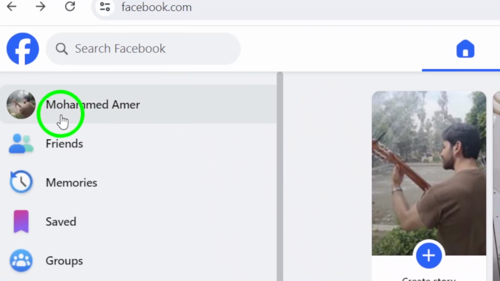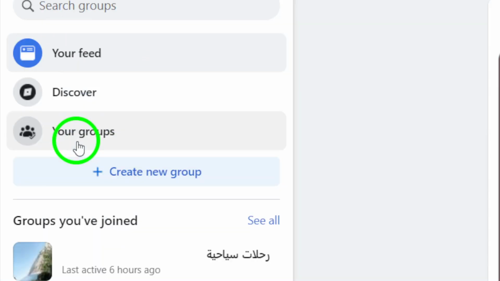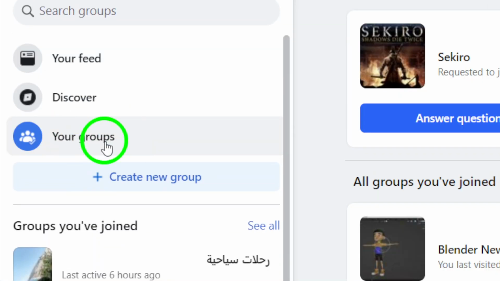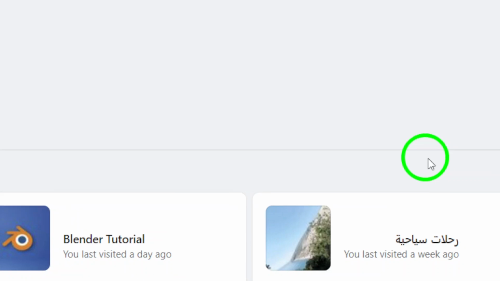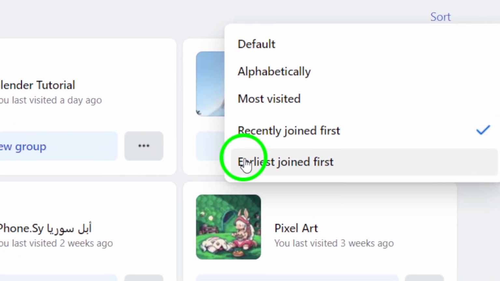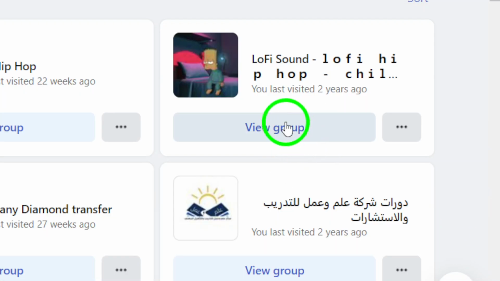Click on Groups. Then, select Your Groups. Next, click on Sort and choose Earliest Joined First. This will help you easily find the group you want to leave.